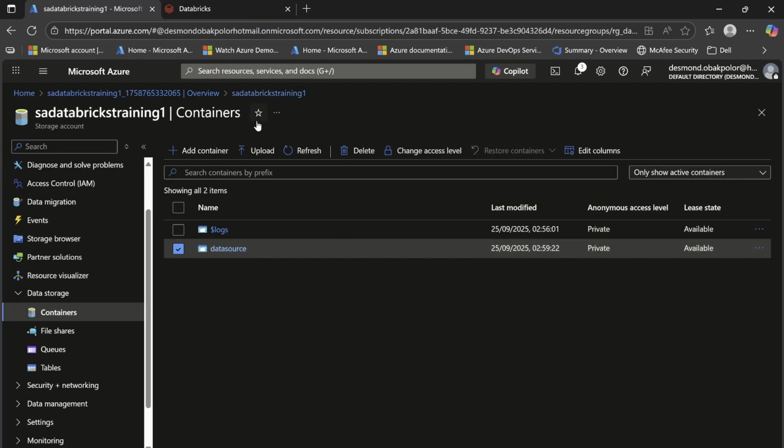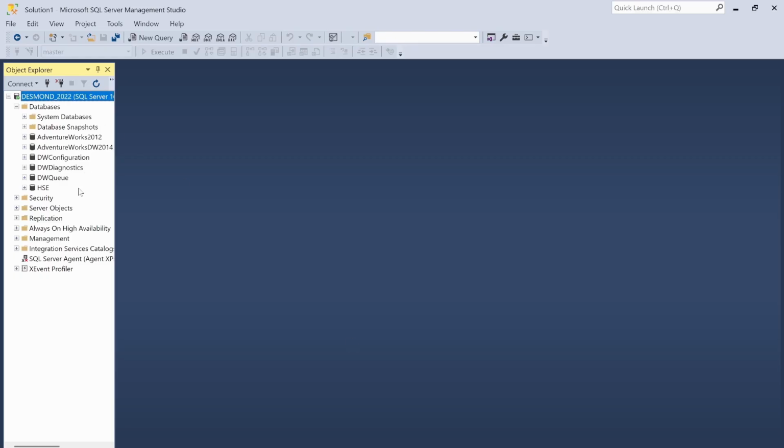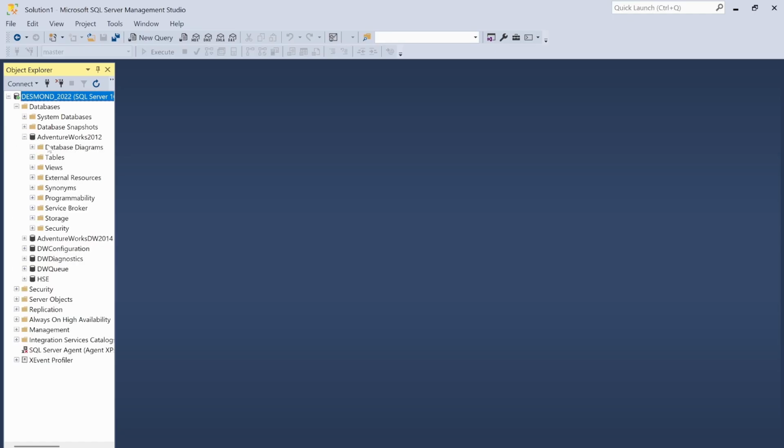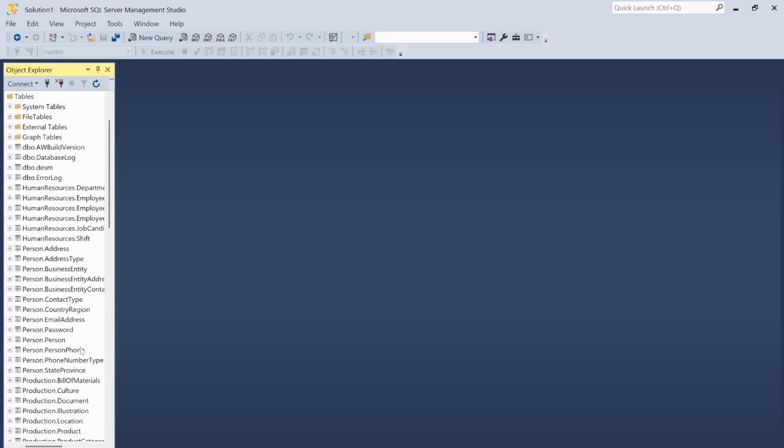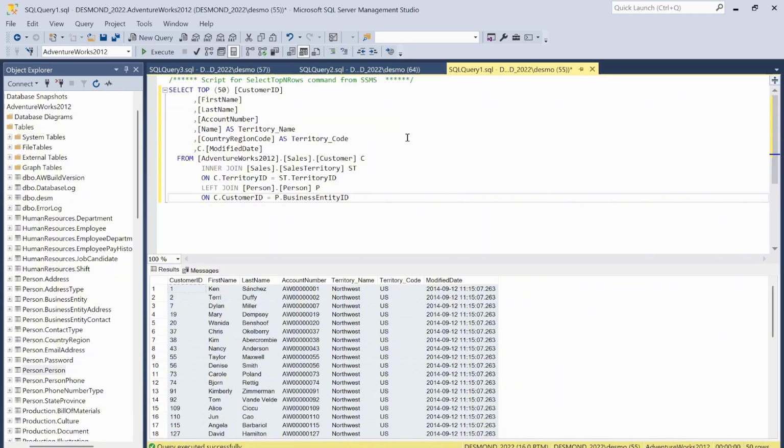So what I am going to do is head into my SQL, go to my AdventureWorks 2012, and get some sample data to store in a CSV file. Here I've written a SQL query to extract some data. I need customer ID, first name, last name, customer account number, the territory code, and the last date modified. I'm just getting 20 records. Let me do 20 instead of 50. Then I'm getting this data out.